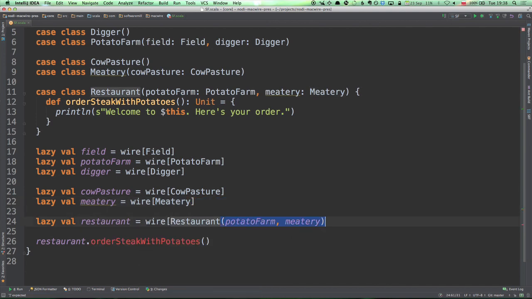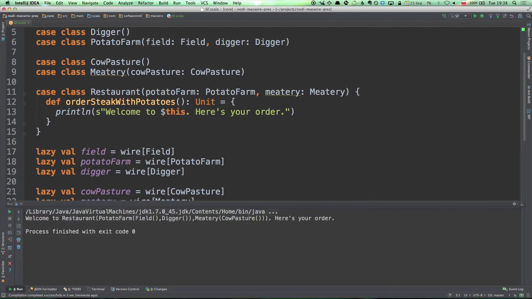OK. So now we have replaced all of our new invocations with the wire macro. So now we only specify that we want to create a wired instance of some class. We can see if it still works. Hopefully it will. Yeah. So we get the same object created as before, right?